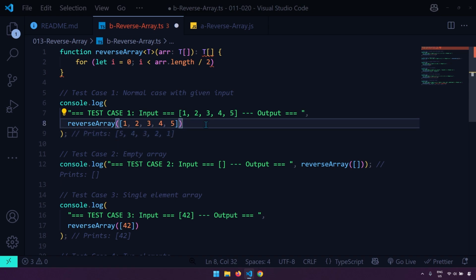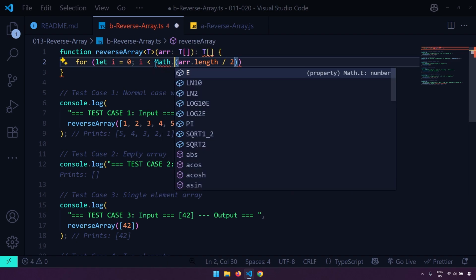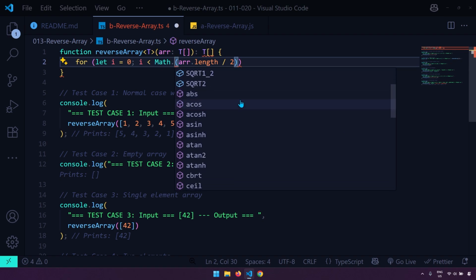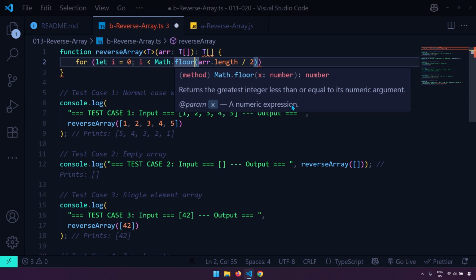So even if the array has 4 items, we're going to iterate 2 times. That's going to be enough. If the array has 5 items, still 2 iterations is going to be enough, as we just saw, right? That was the first example. So we want to floor this. How do we floor it? Well, I could just wrap it around this Math module that has a function. So all of these functions are available. You could use them for mathematical calculations. So here we have this floor. And if you hover on it, it's going to say return the greatest integer less than or equal to its numeric argument.